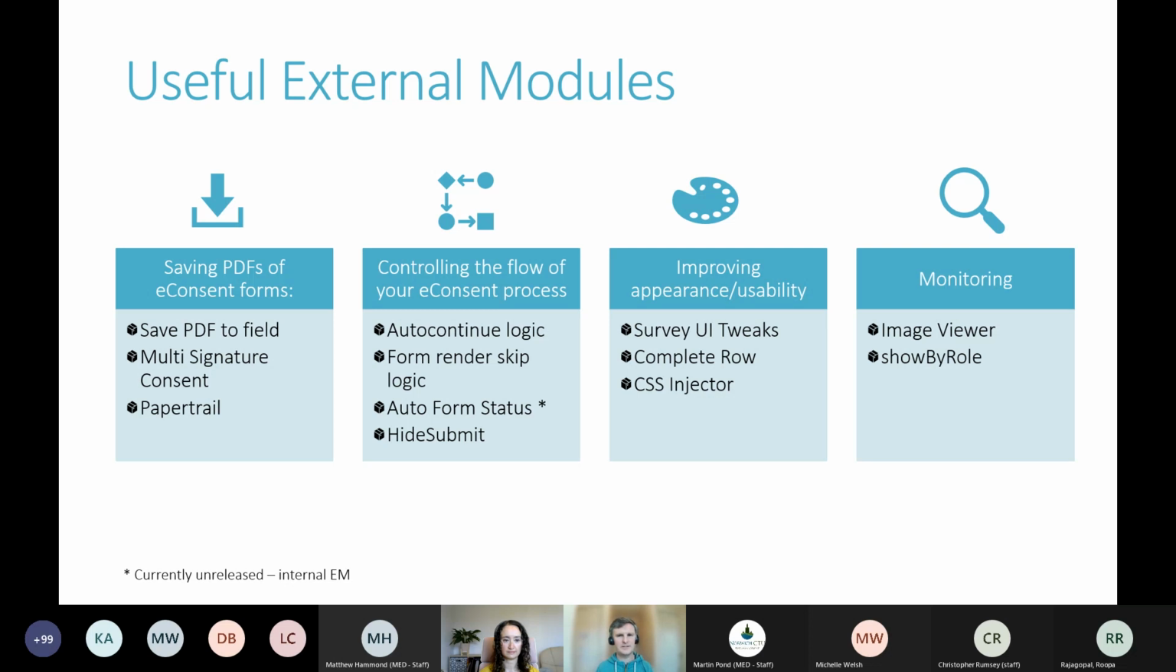Form render skip logic is more for logged in users as well. So you can, for example, hide the countersigning form until the eConsent form is complete. Auto form status, that's one of our in-house ones, which we're hoping to release soon onto the repository. That will guide your participants through the form a bit more. It will count down how many questions they've got left to complete, and you can set it so it won't let them submit the form until all the questions are complete, which is very useful for making sure they don't submit partly completed consent forms.